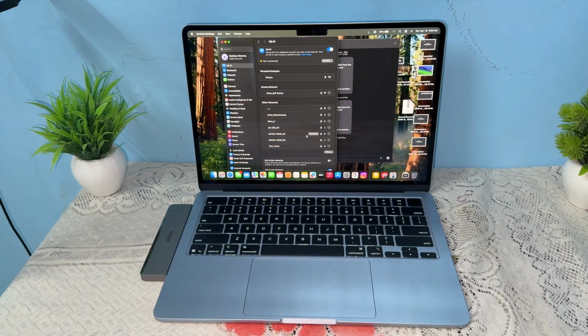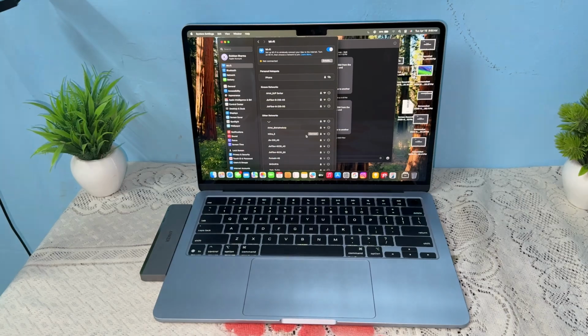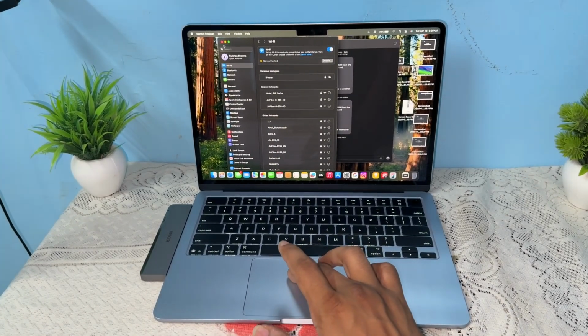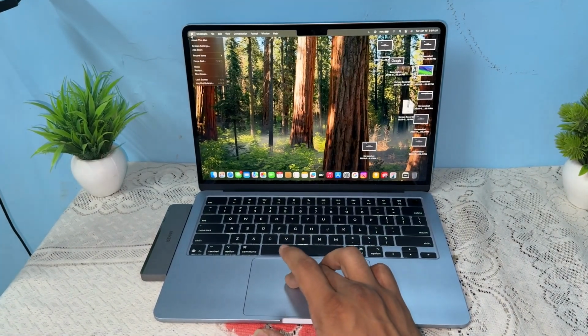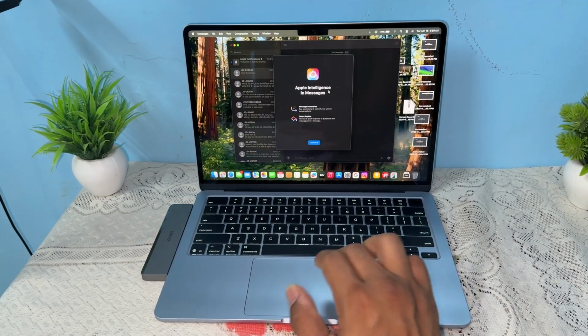The next step is to restart your device. Sometimes a simple restart can resolve many software glitch problems. To restart your MacBook, you can click on the Apple logo, then click on restart, and then tap on restart again to restart your MacBook.